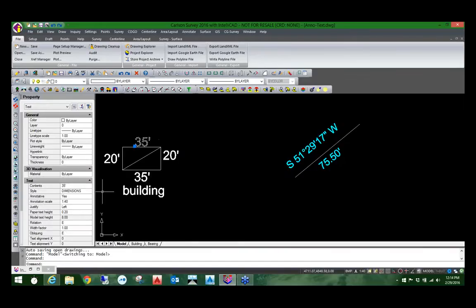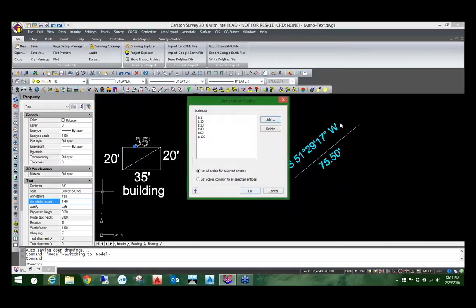If I just pick a piece of text, I can tell it what annotation scales this piece of text would show up at. So this particular number 35 would show up at 1 to 1, 1 to 10, 20, 40, 50, and 100. If I did a viewport of 30, that text just wouldn't show up. So you control that, and you can add more in, and you can delete them if you didn't want them to show up. To me, that's one of the biggest advances that Autodesk came along with in a long time, and now IntelliCAD has it as well.